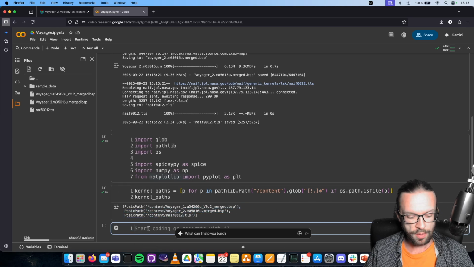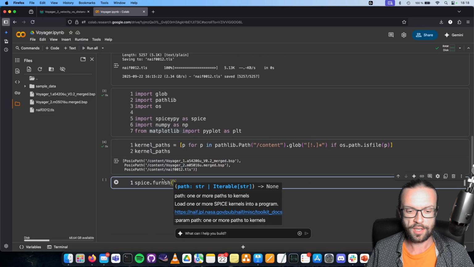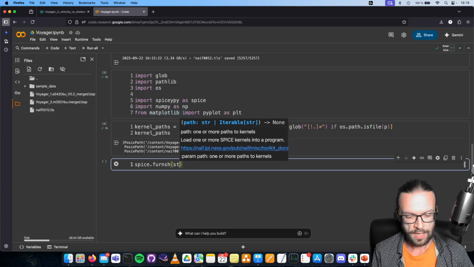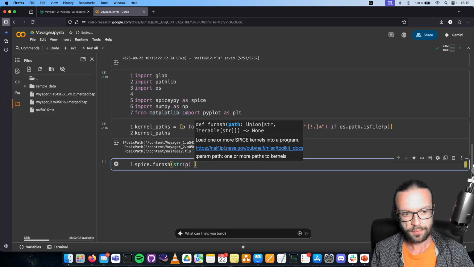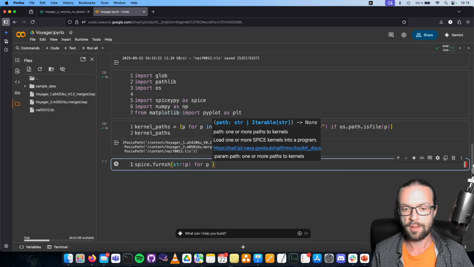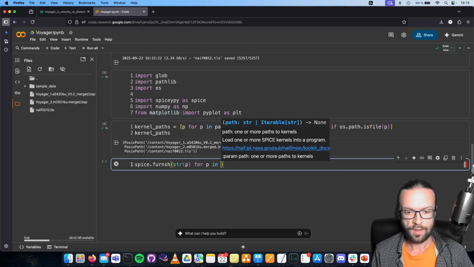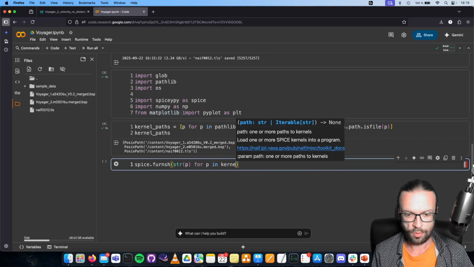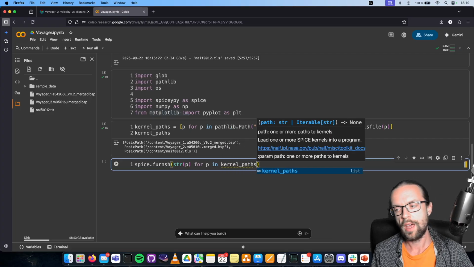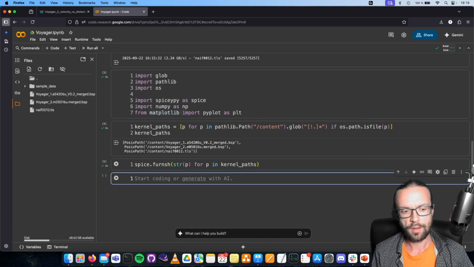Now we can simply load them with spice.furnish. So furnish is the simple function that helps us to load all the spice kernels. We need to convert, though, the POSIX paths to a string, because otherwise we get an error from spice that cannot handle the pathlib paths. So let's go through the entire array and convert it as a string. So we now loaded everything. Spice knows now our 3 kernels.